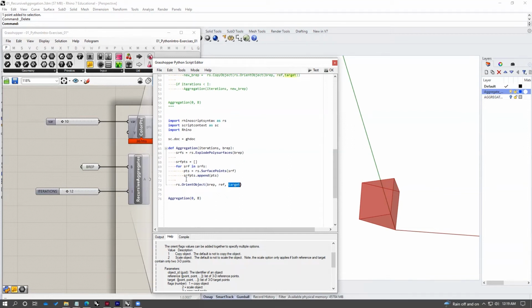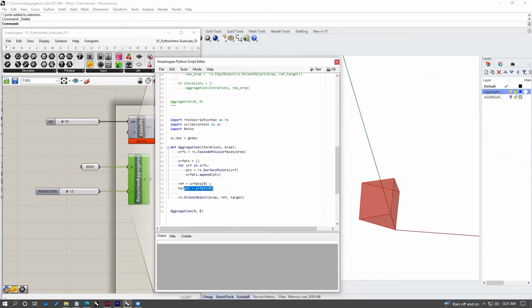Right now, those reference and target points are not defined, but we can go ahead and specify those by saying reference equals, and we're going to just use our surface points list. So let's say surface points, and then we can use the first surface face's set of corner points. Right now, all we would be doing is orienting an object from 3 points to the same 3 points, which means it's not going to move at all. It's just going to move the object into its same position and stop.